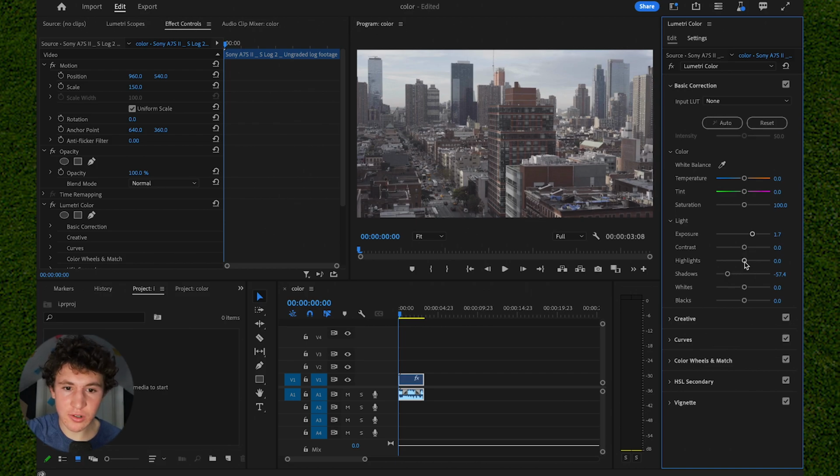And I'm also going to turn up the highlights a lot. It's basically the brightness, so it adds more light to this image overall, and also turn up the contrast. Now as you can see, it already looks a lot better than before, but the next thing I'm going to do is turn down the blacks and whites.